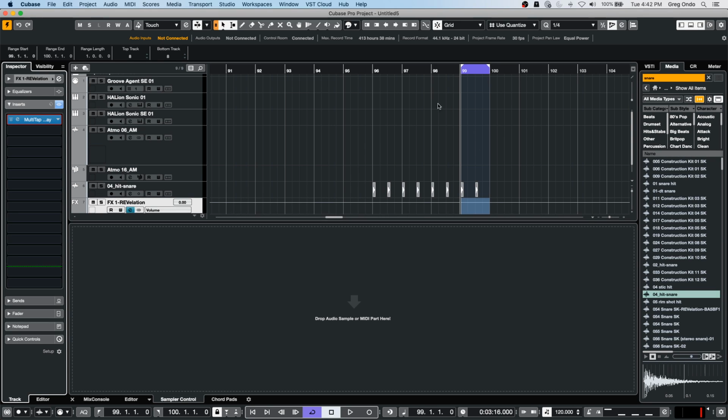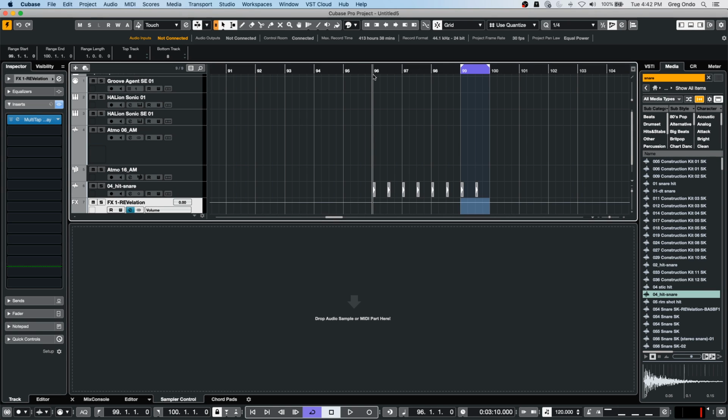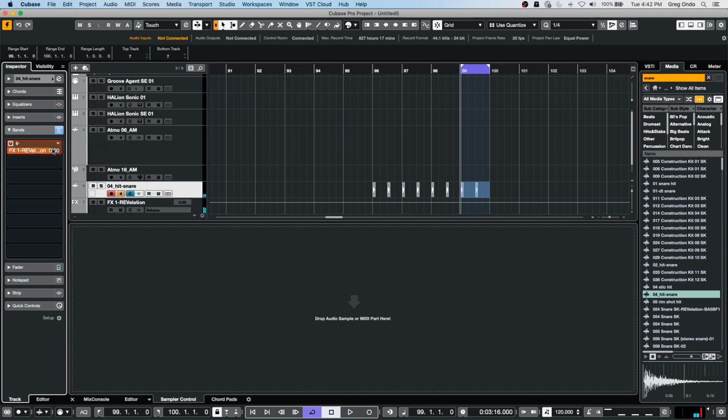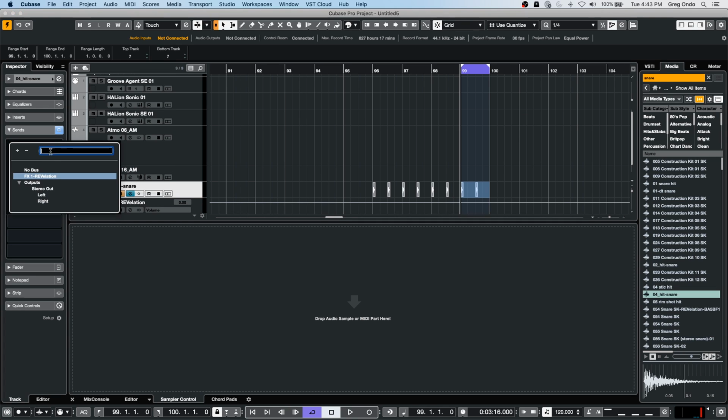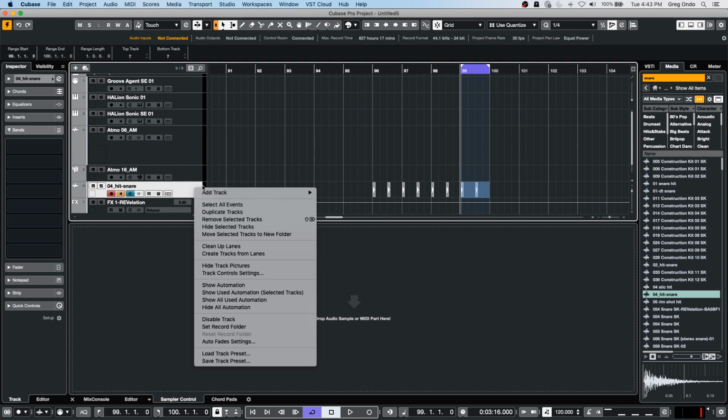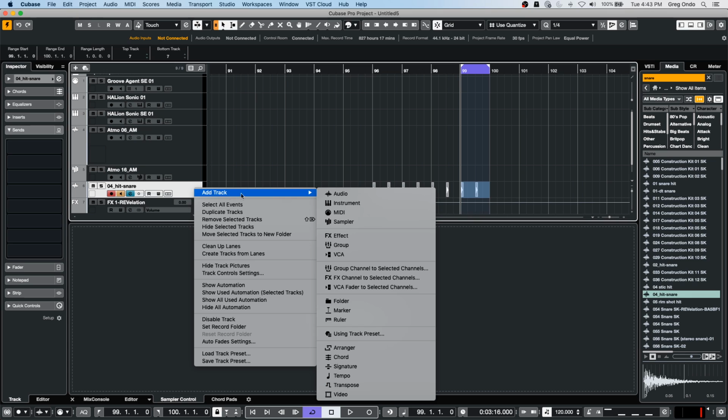Some people will also route the reverb to different sources. So if I say I have this going to, let's say, I'll quickly add this. So I will take this track. I'm going to add 2 group channels.